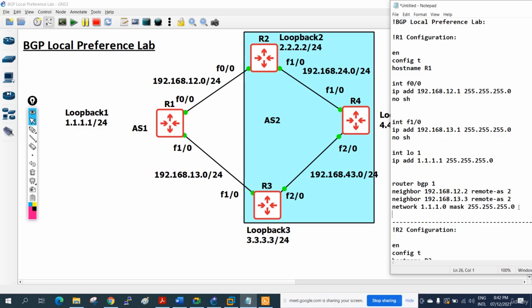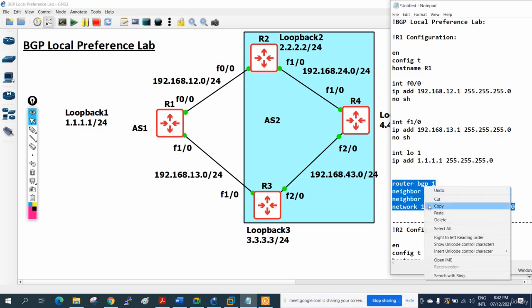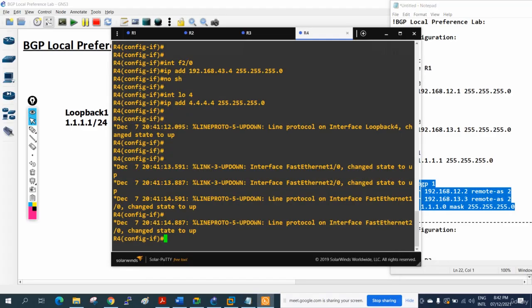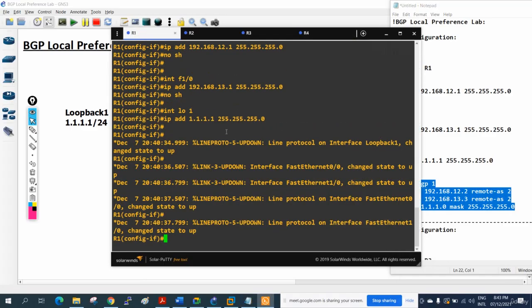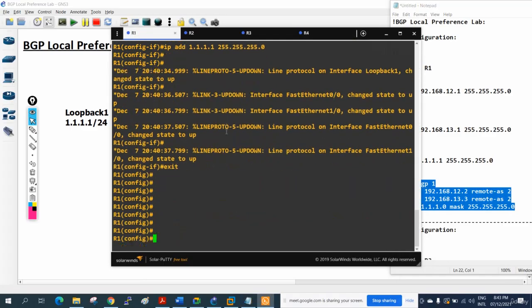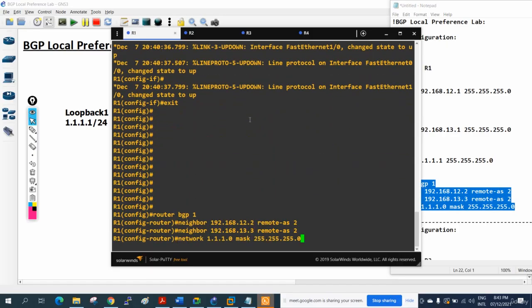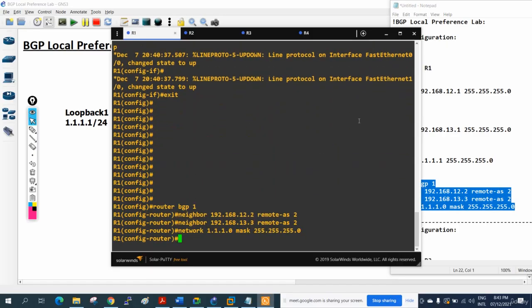So I will paste this configuration in the R1. We will take the console, go in the R1, then go in the global configuration mode, and I will paste here. If you see, no error, everything is good.